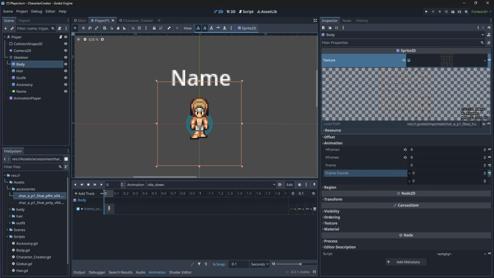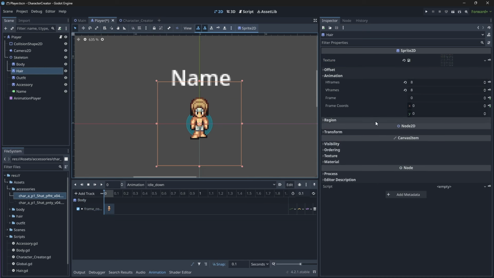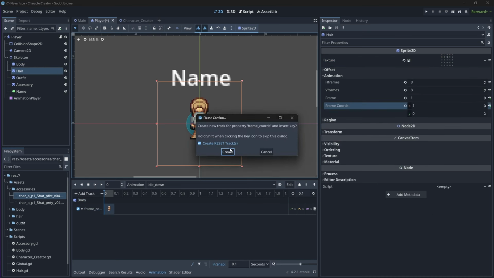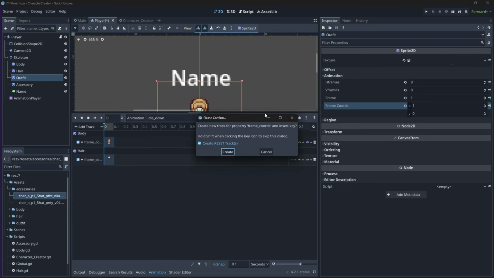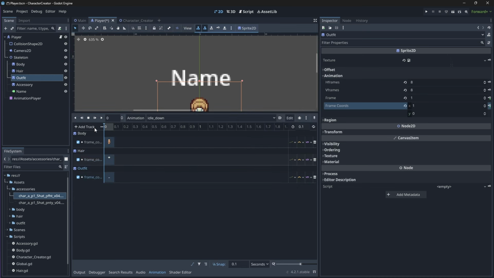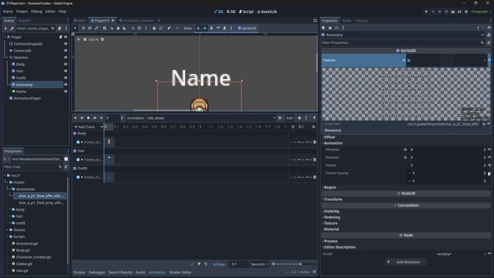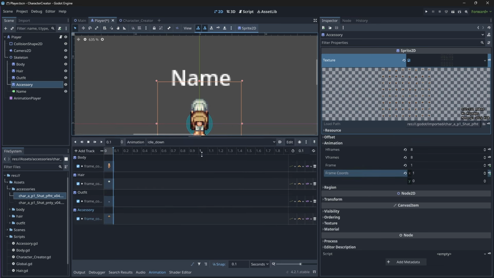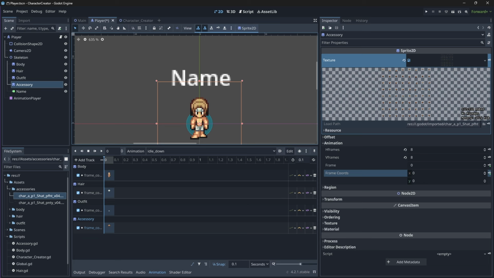We'll have to do the same for each of our other skeleton parts, so we'll have to add the animation for each of our hair, outfit, and accessory. And that is our idle down animation. Let's create a new animation called Idle Up.